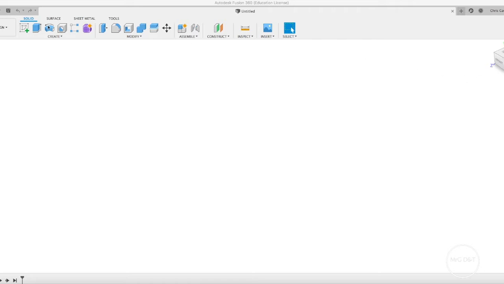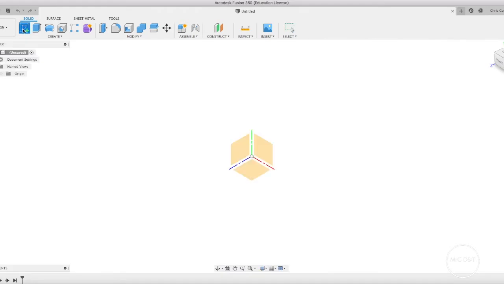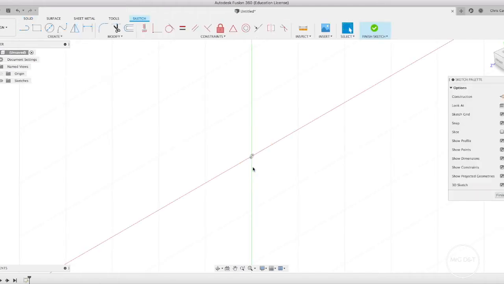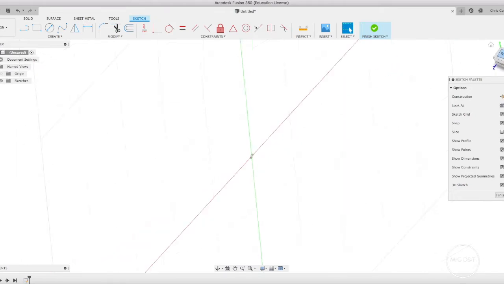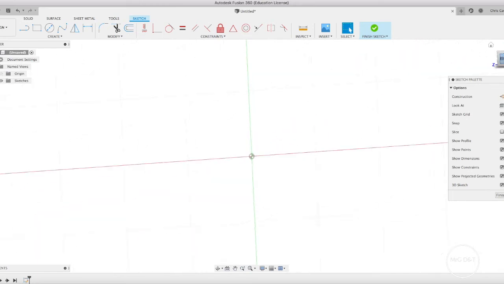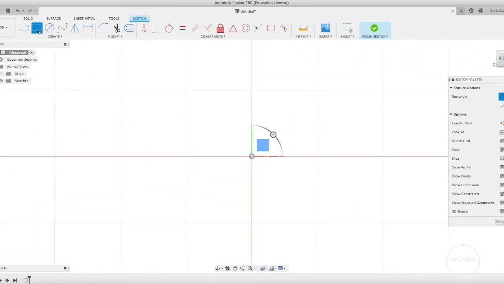Now we're gonna go down, create, and then this brings up this free box cube. And we wanna draw from the top, so we're gonna select that like so. Okay. Okay, now we're gonna go 2-point rectangle and we're gonna draw this rectangle.